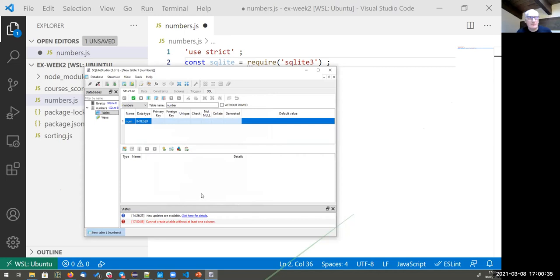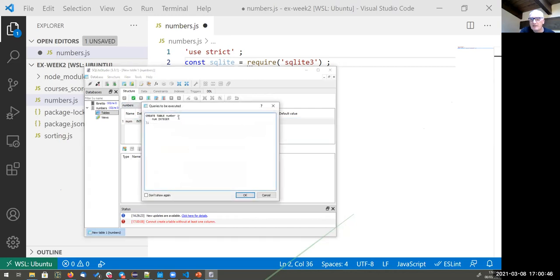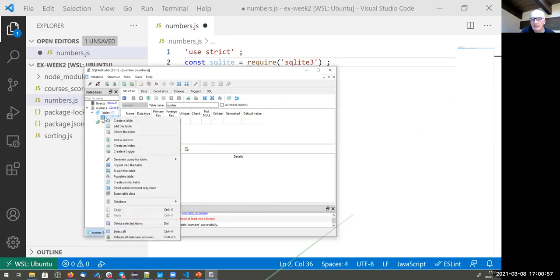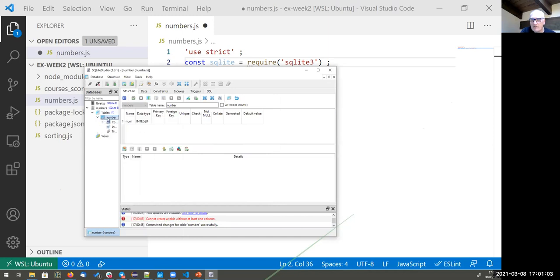The simplest database. One database called numbers that contains one table called numbers that contains one column called num. And then they can save it. It will execute this statement and will create the file. Maybe I can enter some data also if I want. So in this table, I can edit the table and change the values.